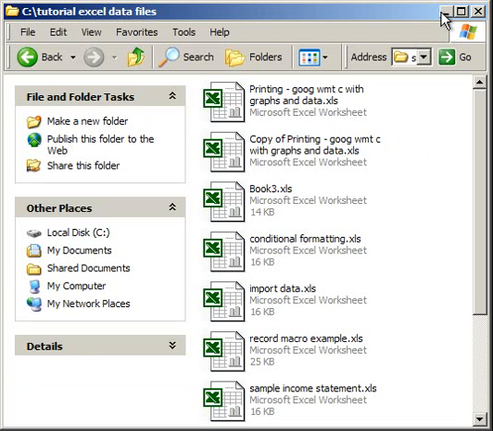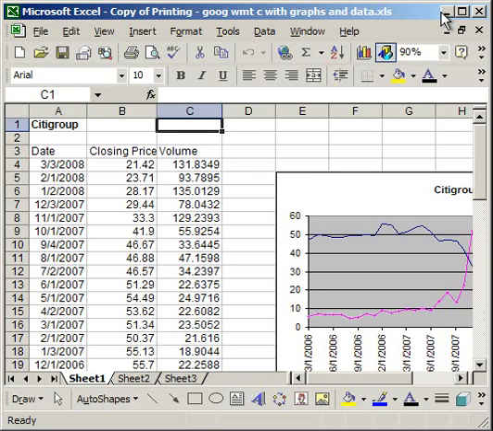So that is how you can print multiple workbooks, an entire workbook, worksheets, or selections within a worksheet.